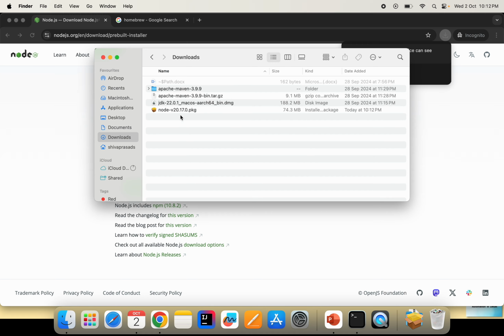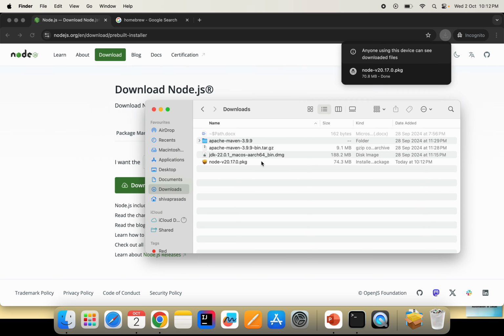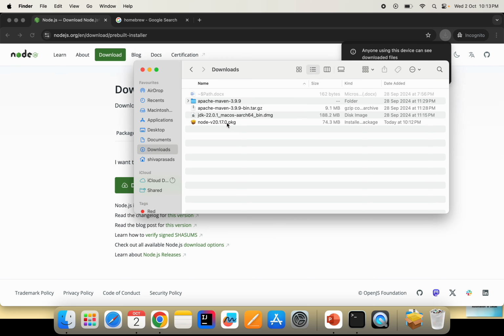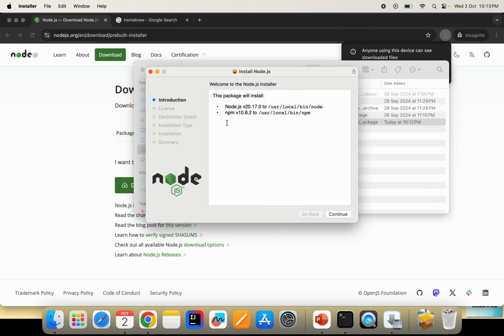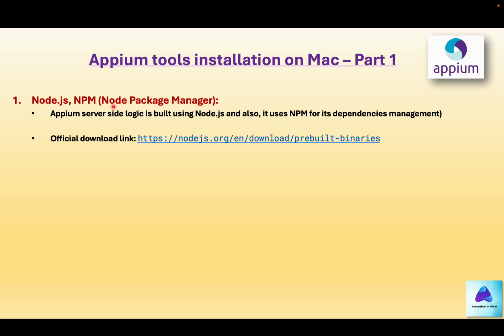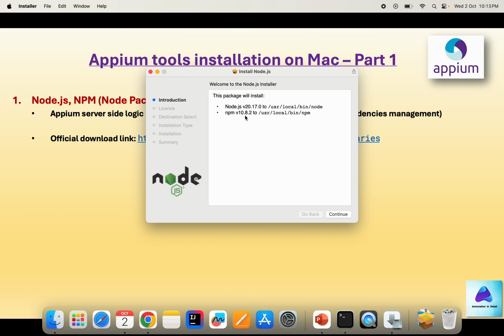Yep. So here it is. Now, once this .package file is downloaded for installation, what we have to do is just double click on it so that the installation window appears. And it says Node.js version 20.17.0 will be installed in this location, that is the user local bin and node folder. And along with Node.js, we need npm. So npm will also be installed in this Node.js installation.